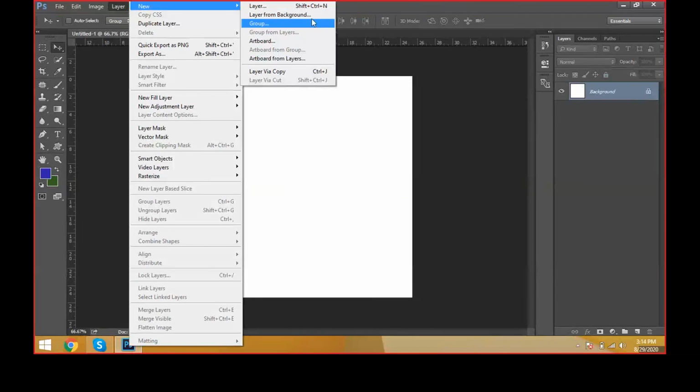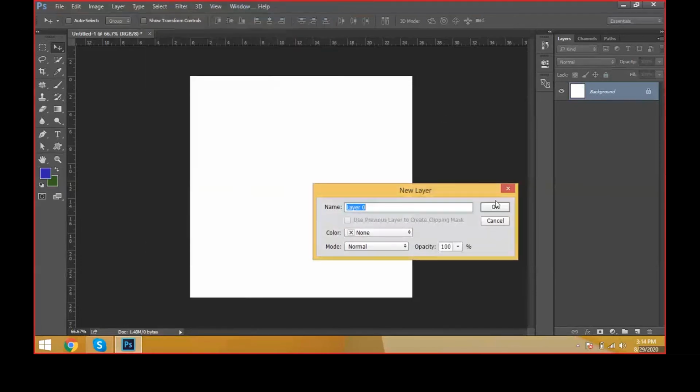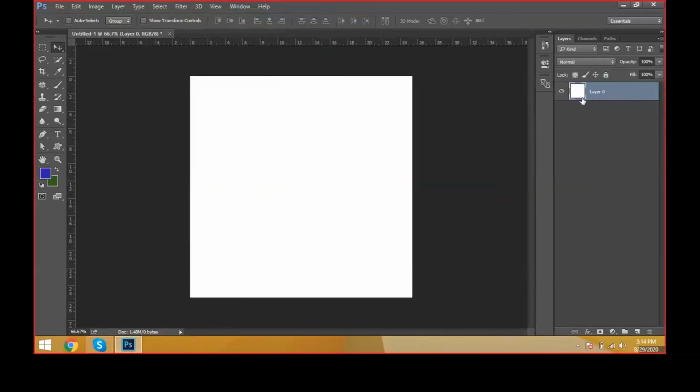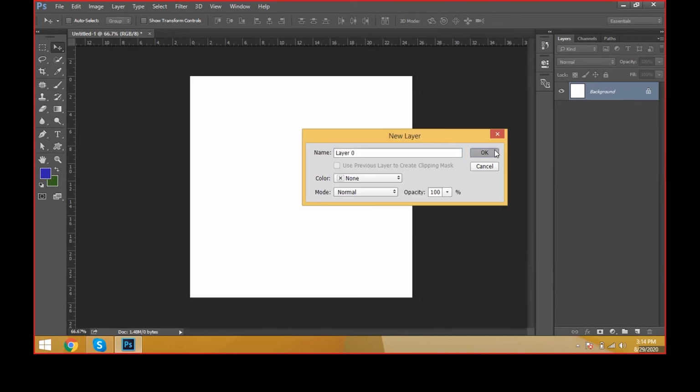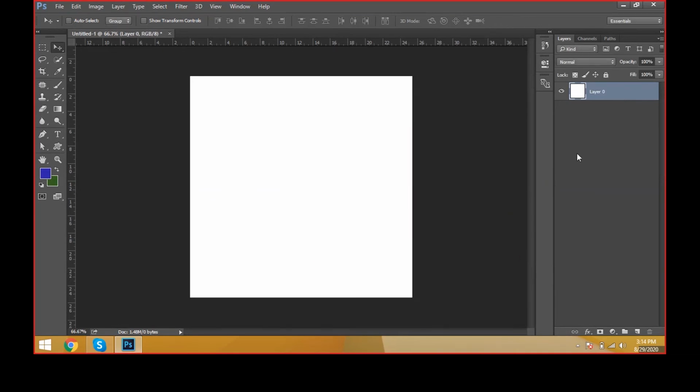When you take a layer from the background, it automatically becomes Layer 0. In the menu you can click it directly, or otherwise you can double click on the layer, and then you can see Layer 0. We can remove the lock easily. And the group and ungroup options are there.